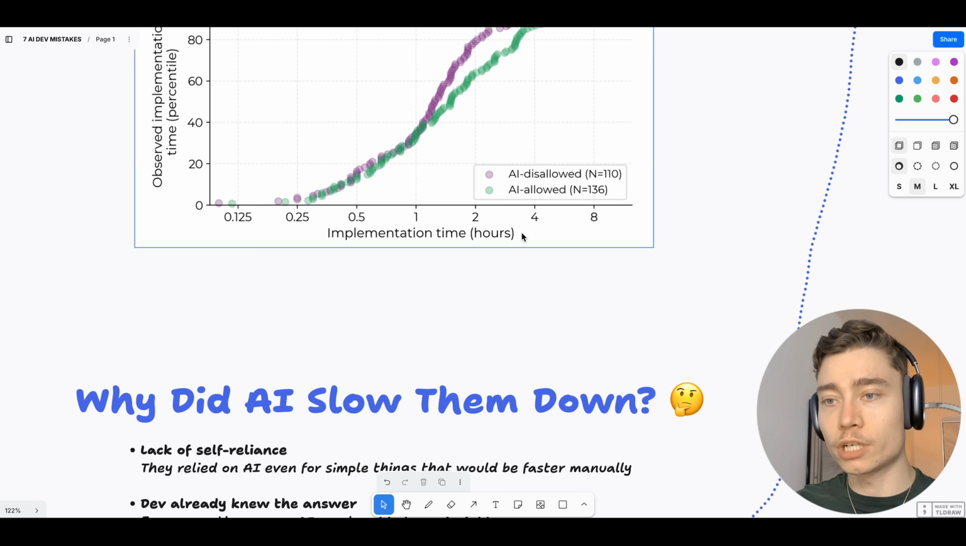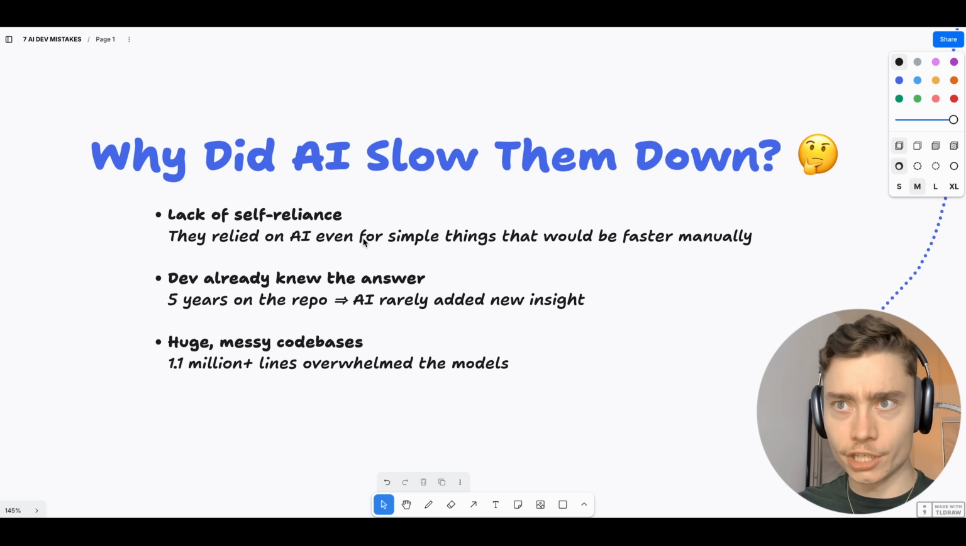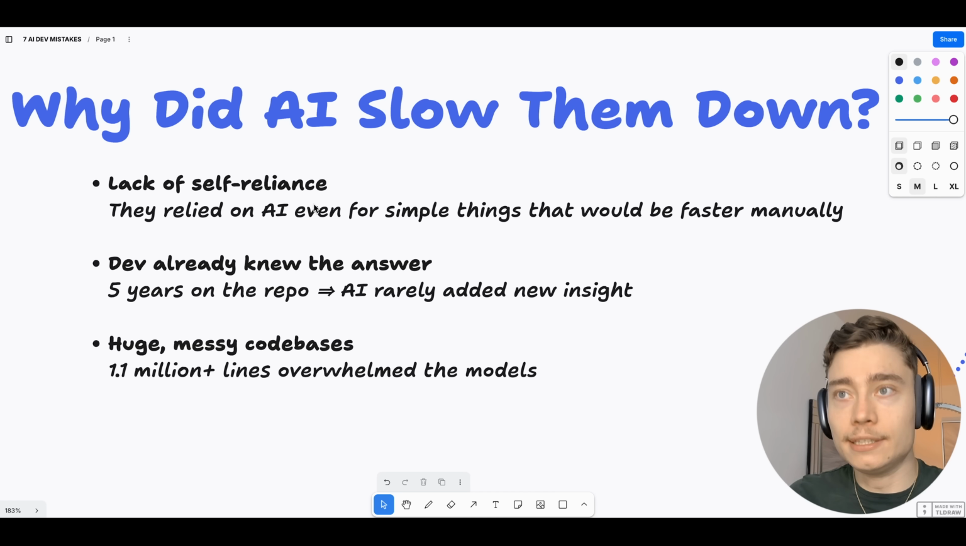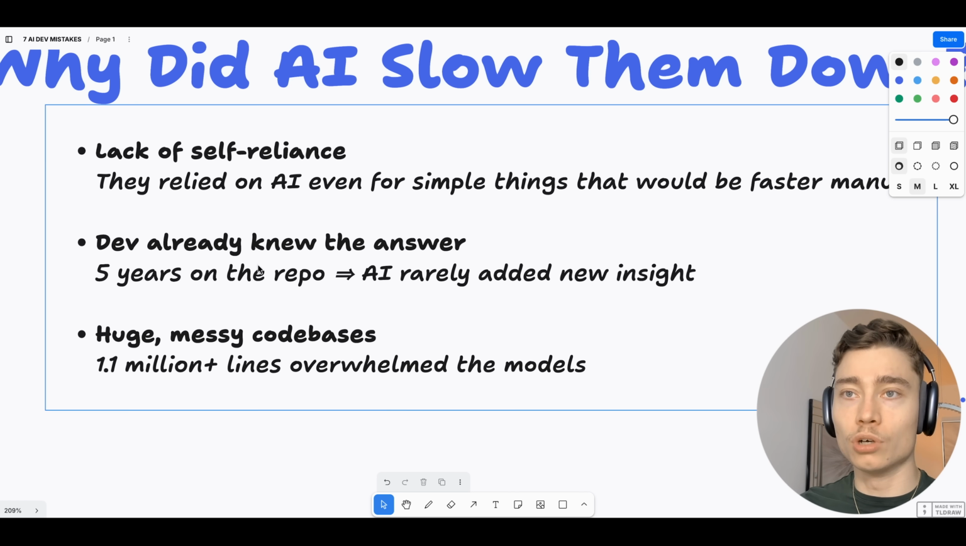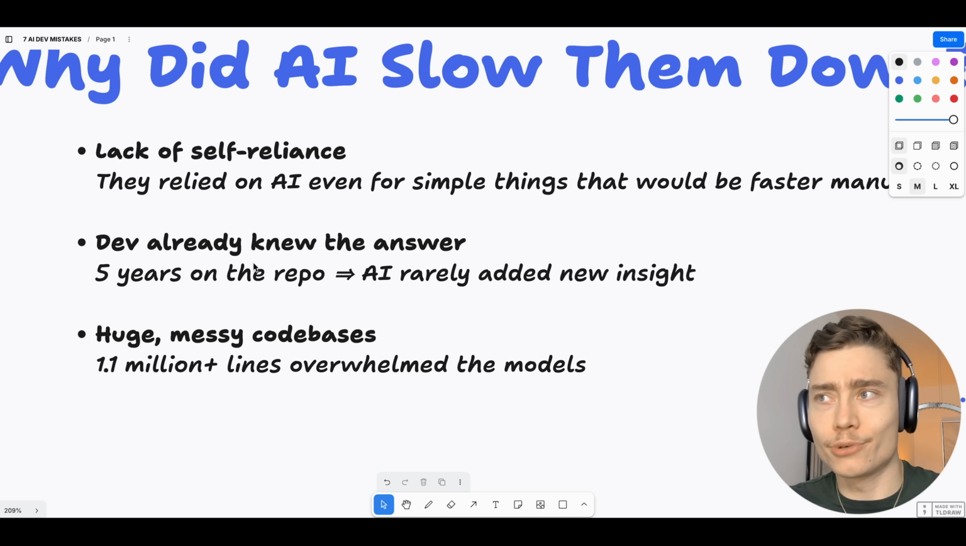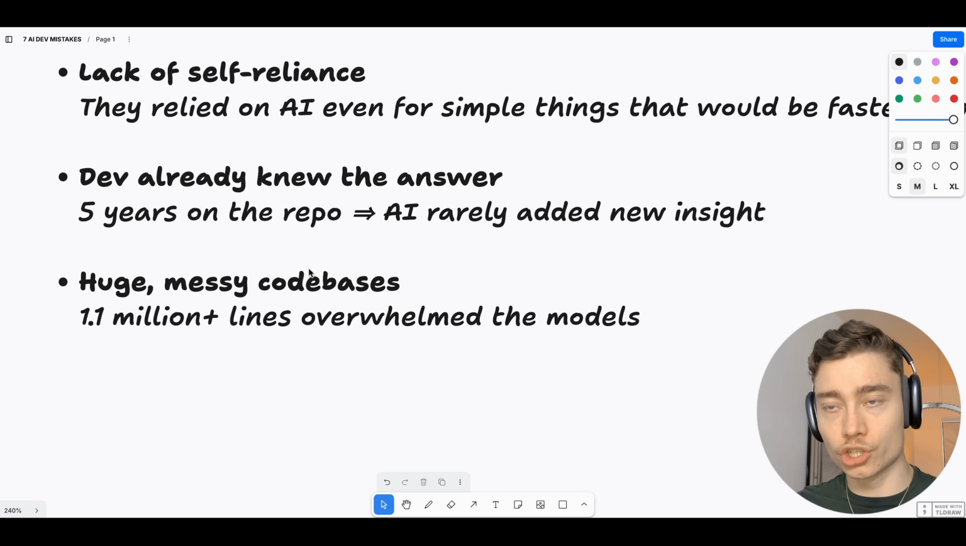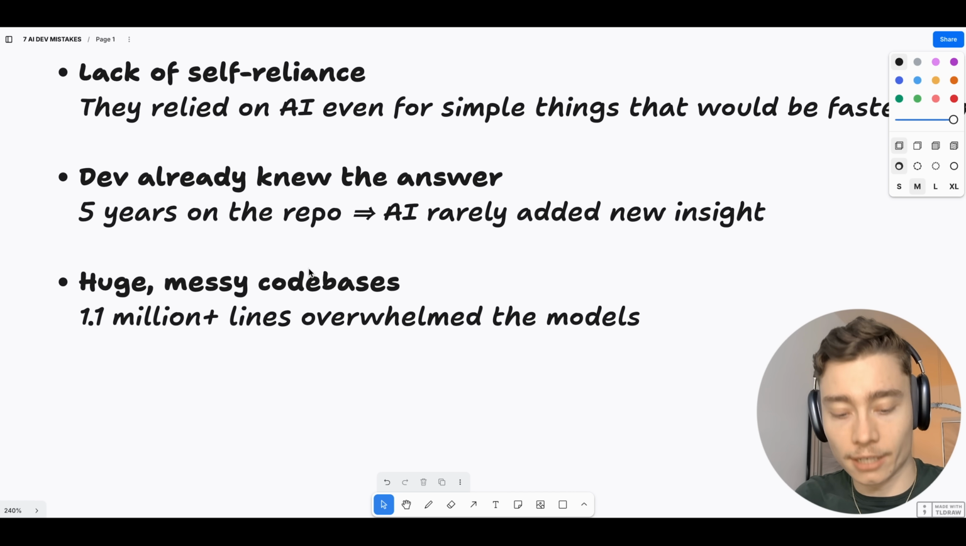So this begs the question, why did the AI slow the developers down? Well, I think there are three main reasons. Number one, lack of self-reliance. These devs relied on AI even for simple things that would be faster manually, especially for a senior developer. Number two, a lot of the devs already knew the answer. Keep in mind, these guys had 5+ years of experience on these repositories, so AI didn't really add any new insights or knowledge. Plus, a lot of these code bases were huge, I mean, over 1 million lines, which easily overwhelmed the models, limiting how much help they can do.